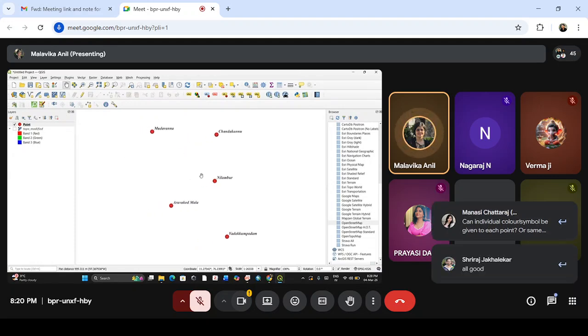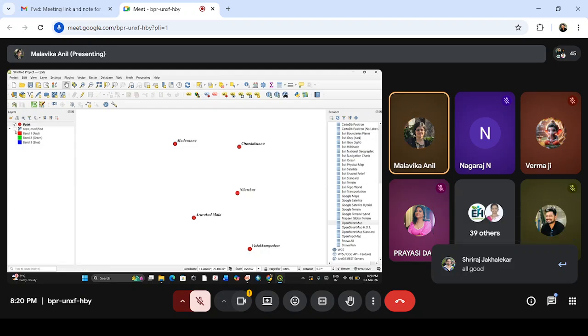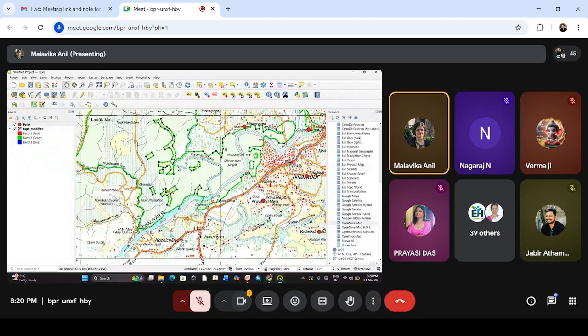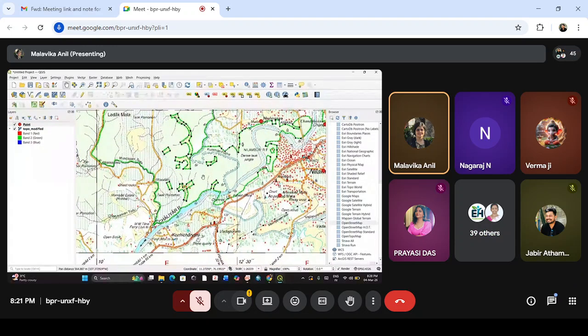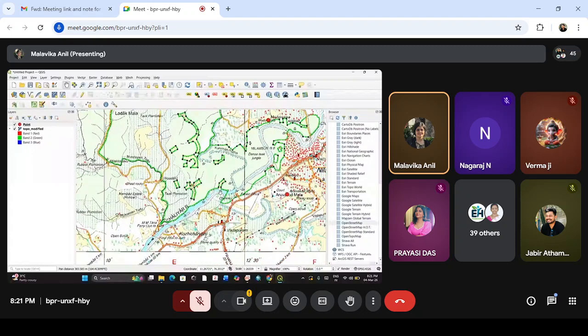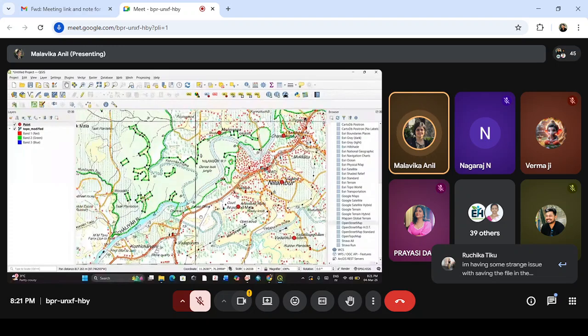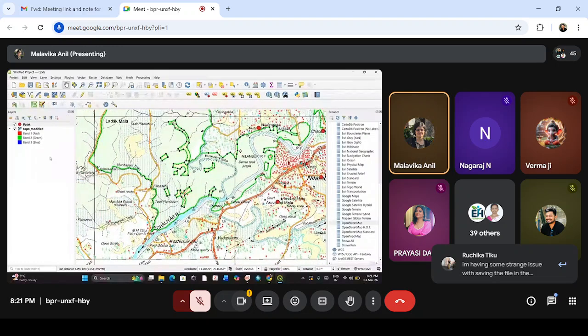Okay, fine. We'll do one thing. We'll create some more points from the same topo sheet. So I'll enable the topo sheet here, and in this, we'll take this tile also. The tile next to this, we'll take some more points.